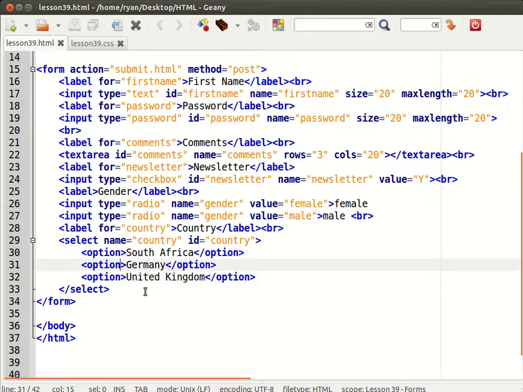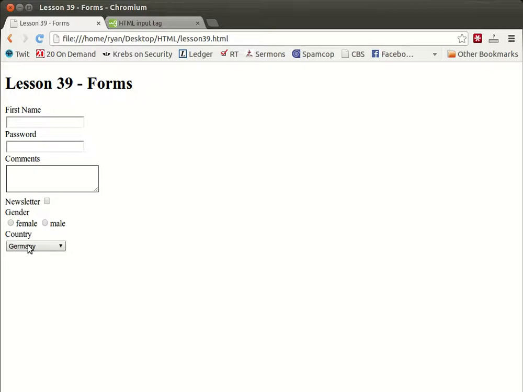If you want to choose an option by default, you just put the word selected into that option that you want to select by default. So in this case, I've selected Germany by default. If I refresh, you'll see that Germany is automatically selected.